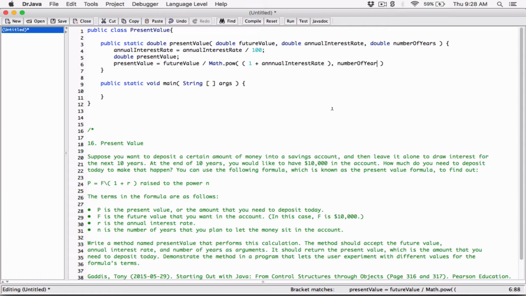What this method pow does is it takes in two arguments, the first argument and the second argument, and it's going to raise the first argument to the power of the number of years. If I had, let's say, 2 here and 4 here, pow is going to calculate 2 raised to the power 4. I'm going to undo it back to what I had. So I'm raising 1 plus annual interest rate to the power n, or the number of years.